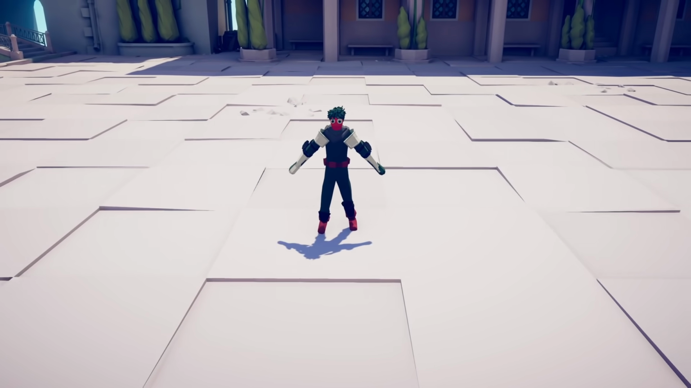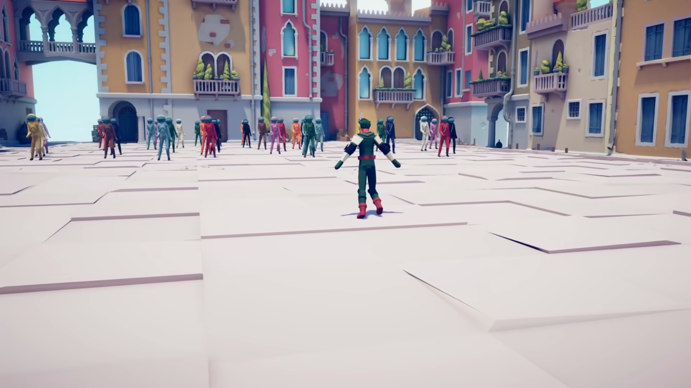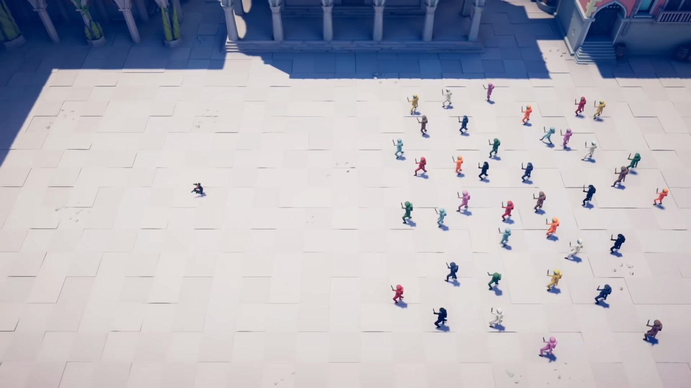Here is our Izuku Midoriya. I do love the way he looks. Deku looks fantastic. And he is going to fight a bunch of imposters.